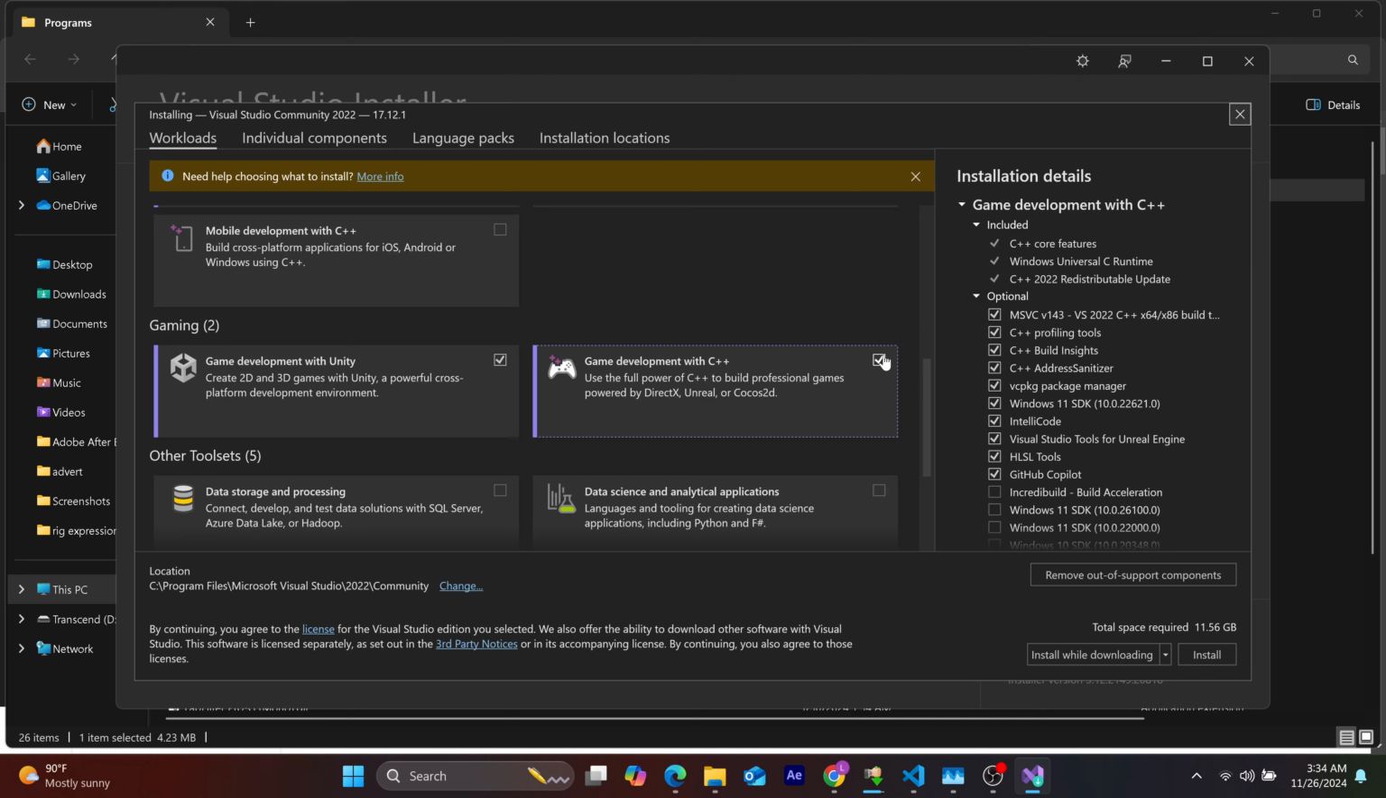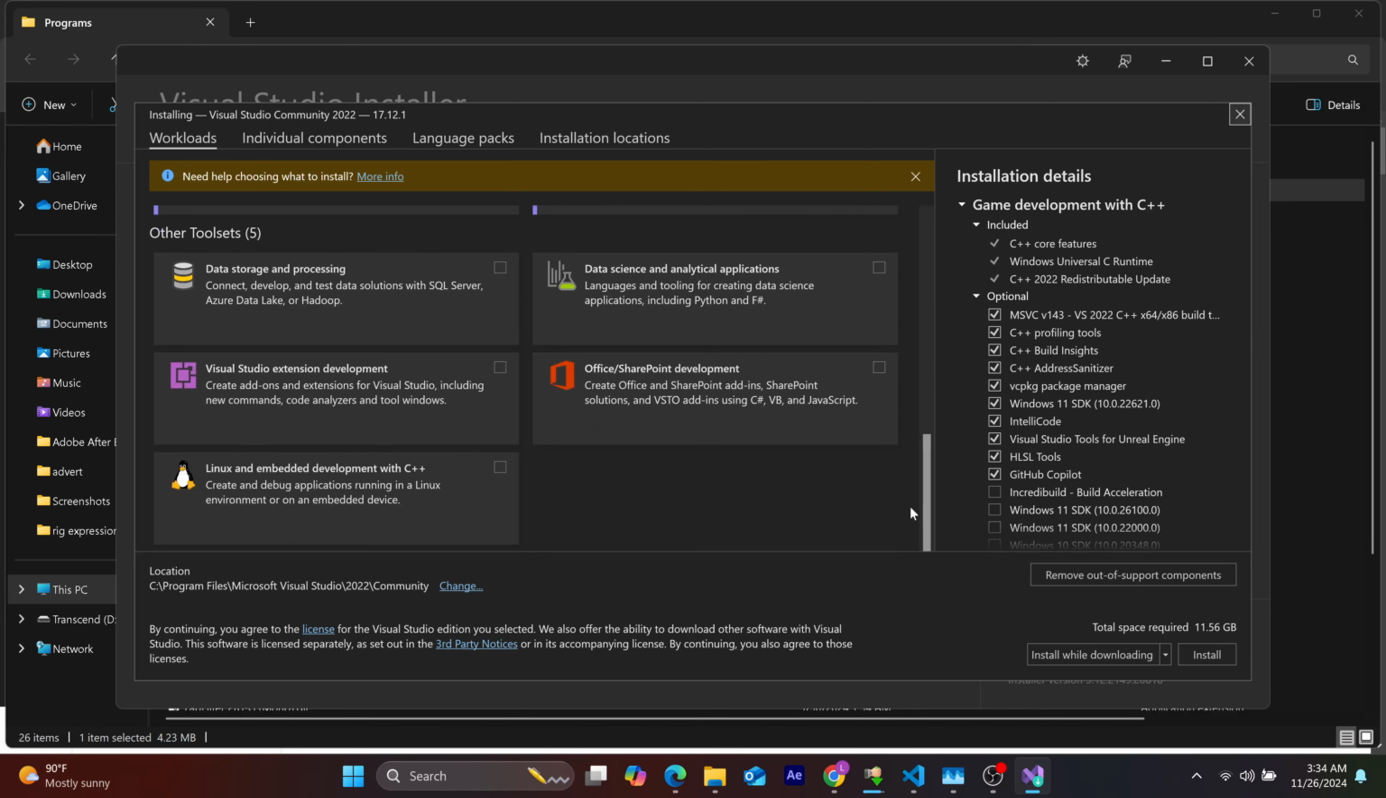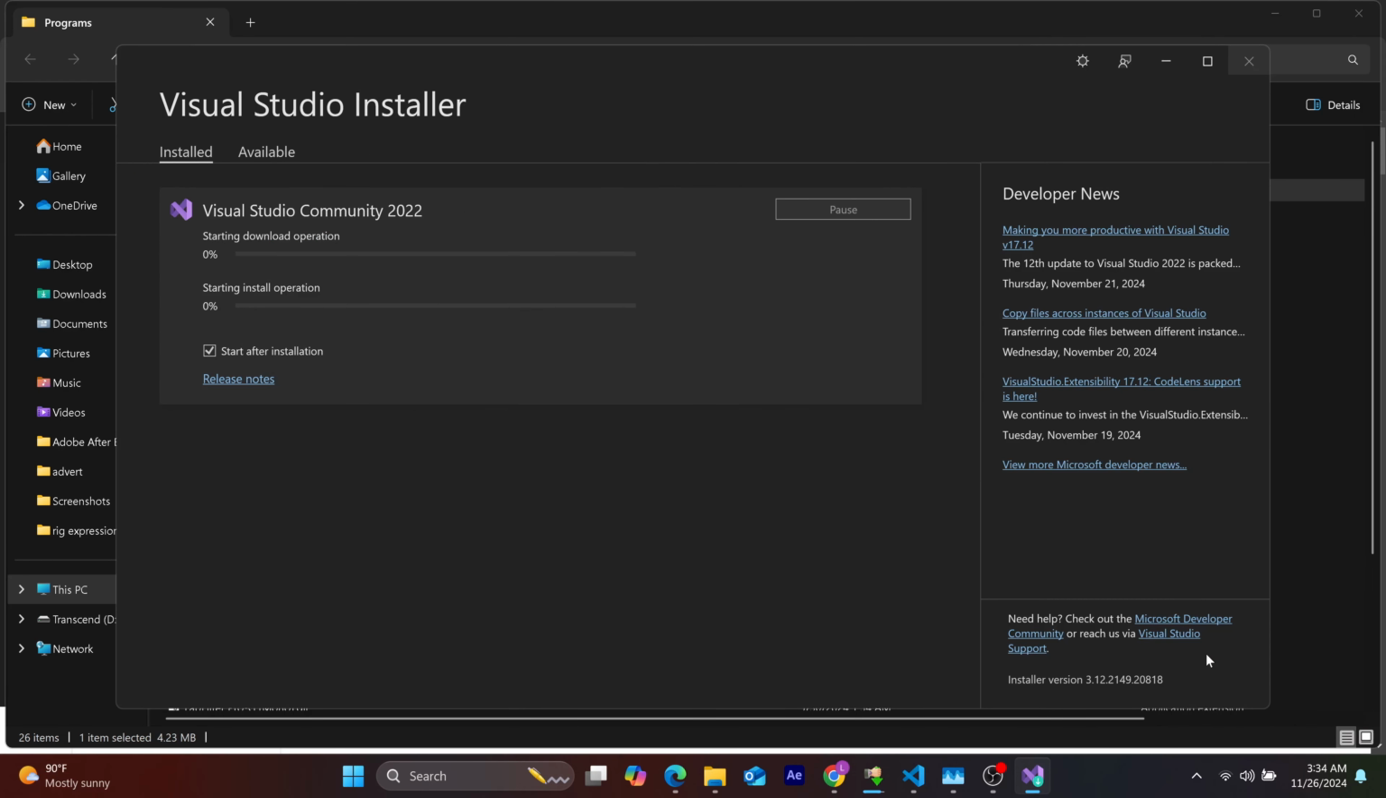And finally, for the Unreal Engine, you will see a box with the headline Game development with C++. I advise you to tick this box. When you tick this box, automatically it will synchronize with your Unreal Engine application. Immediately after you are done ticking this, the next thing you do is to click on Install. This might take minutes to install or hours, depending on your ISP speed.